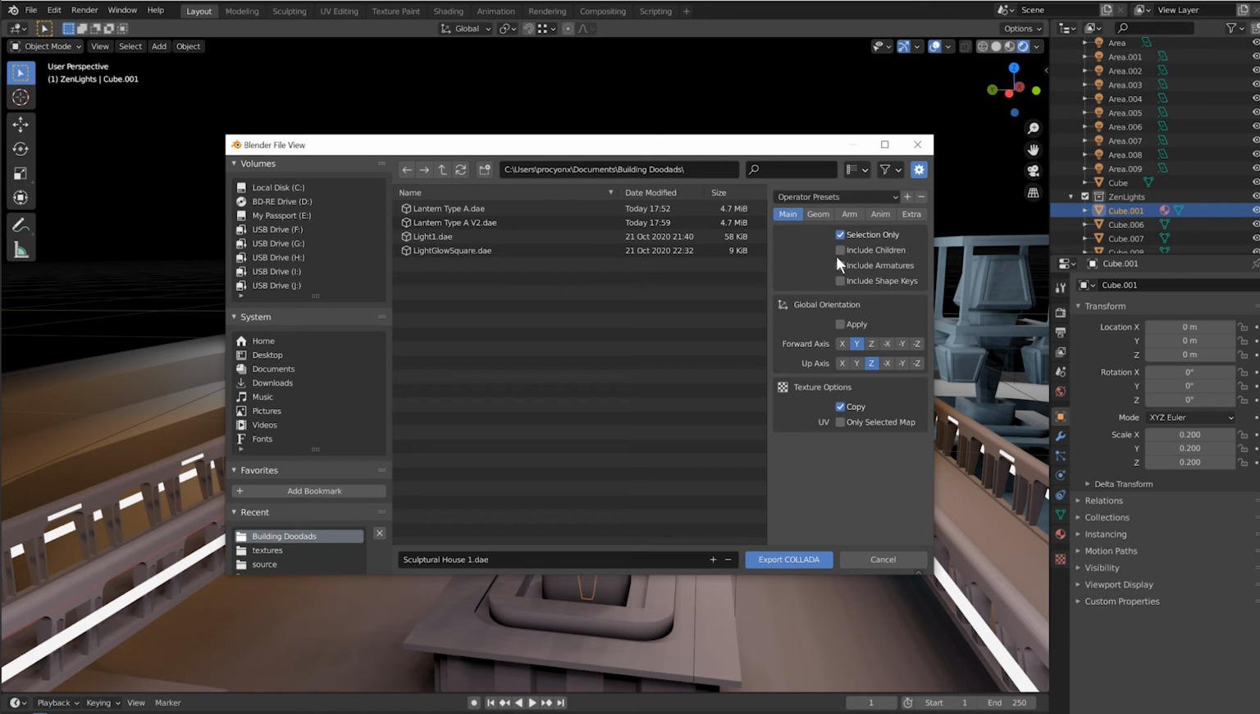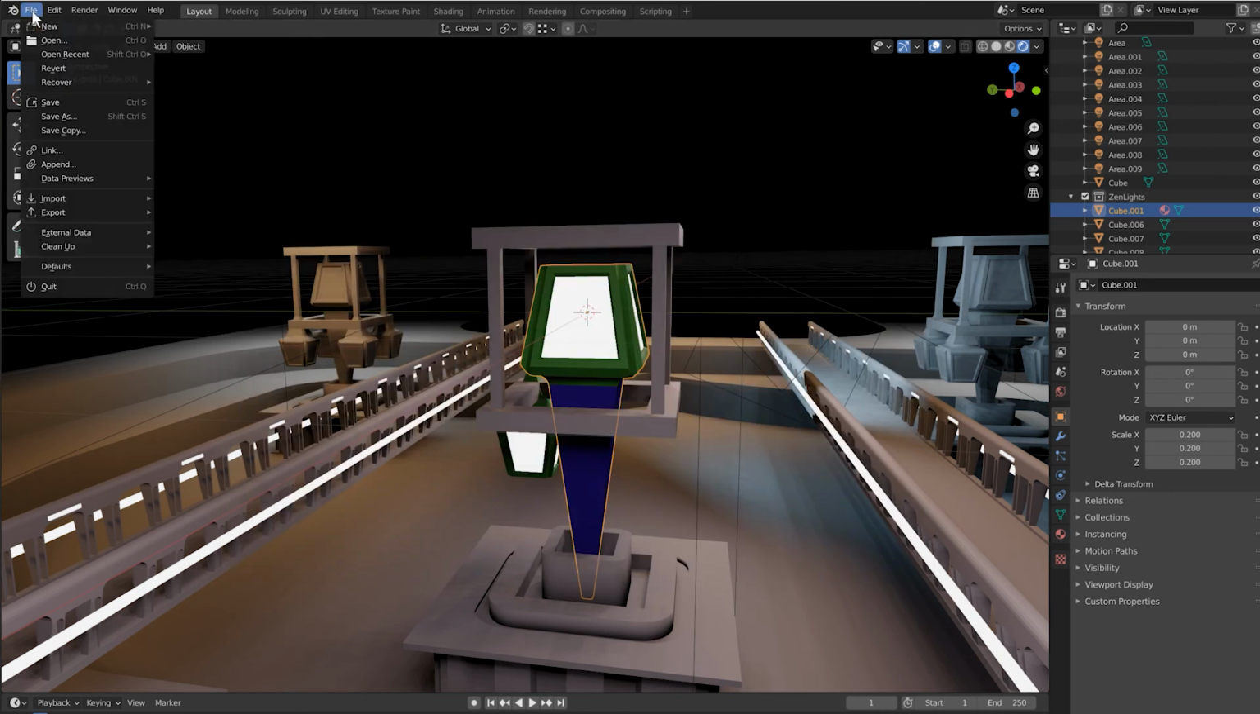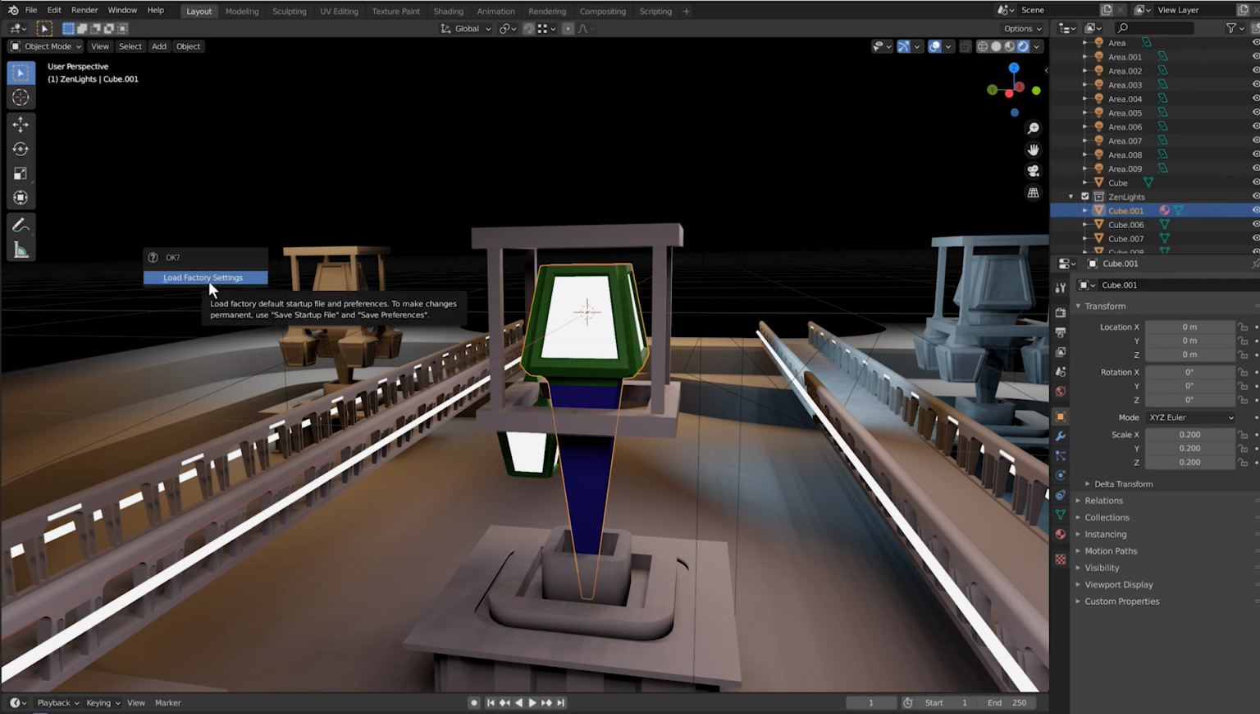If you aren't seeing this interface option in 2.9, this can happen because the interface is actually stored as part of the blend file. So you might be having some inconsistencies between different versions of Blender, the way that those interfaces were programmed. So what we can do to kind of reset everything to factory default is go up to File, go up to Defaults, and then Load Factory Settings. Go ahead and click on it again to confirm.